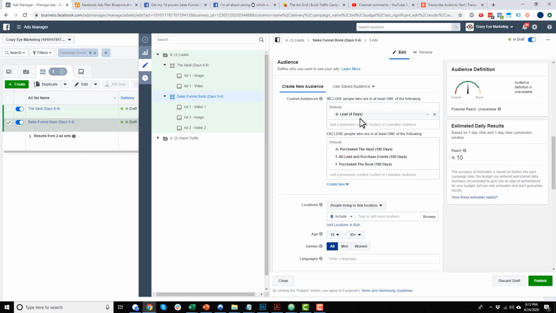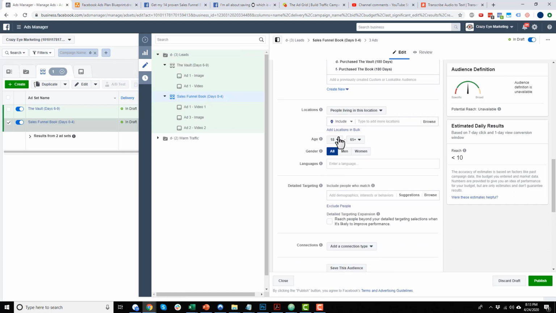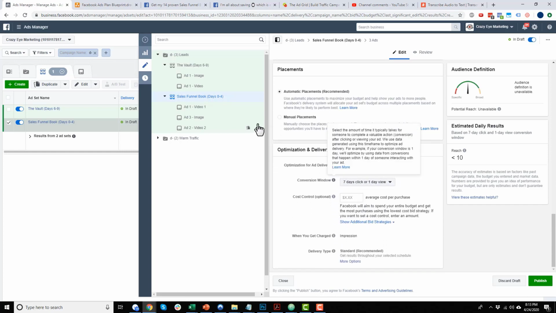So I've got my leads, and then I want to exclude anybody that's purchased the Vault, right? They already bought the Vault. I don't want to exclude these leads and purchasers, but I do want to exclude those that have purchased the book already, because there's no point in advertising the book to people that have already purchased it. So we'll exclude them, and then I'll come on down here, leave this wide open, and double check everything: automatic placements, 1-day click, etc.